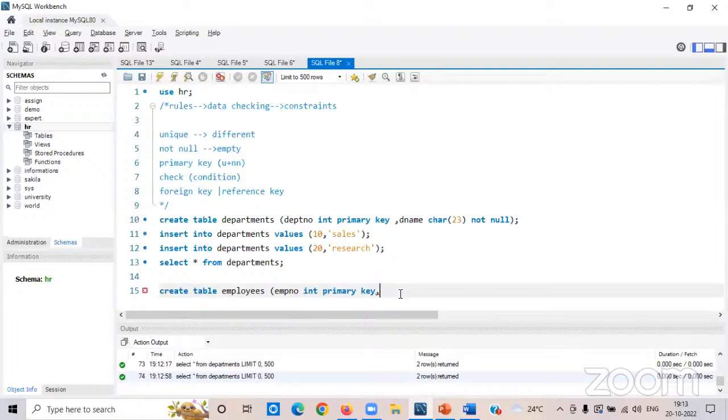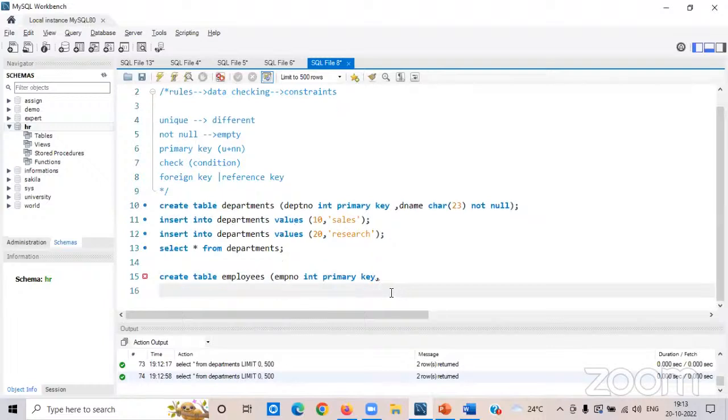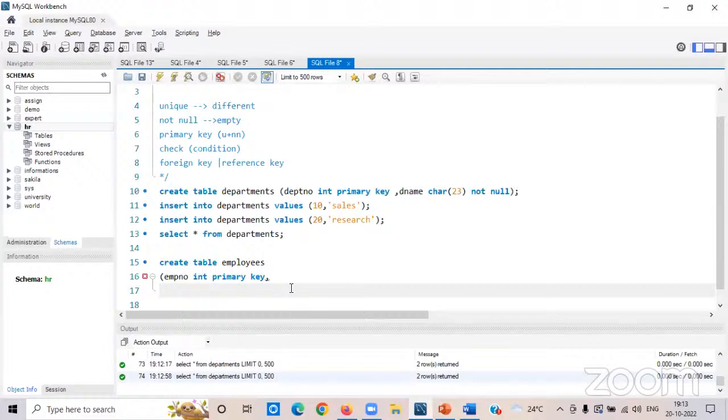Good. Now, the second column, I can put an enter, guys, so that I can continue in the second line, rather than writing everything in one single line. I will be defining a name column. Name will be of character type with a width of 12 characters. What data type should I assign here? Should I assign unique here, guys? What do you say? Yes or no? Should I assign a unique constraint to name?